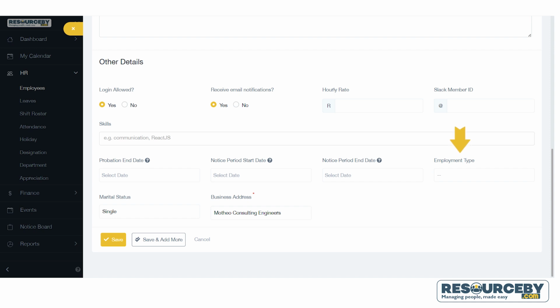Employment type dropdown lets you specify whether this is a full-time, part-time, contract, or intern position. Select the appropriate type from the list. Marital status is a simple dropdown. Select single, married, divorced, or other options. This information is useful for benefits administration and emergency contacts.